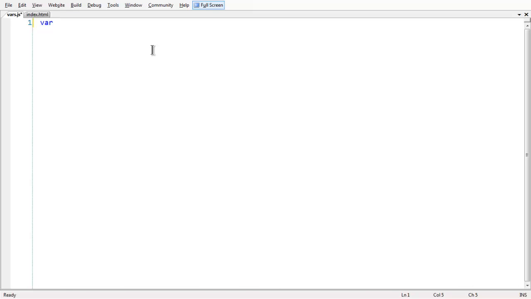To declare a variable in JavaScript, we use the var keyword, followed by the name of the variable. Let's say the name of the variable is myInt. So myInt is equal to 1. Here, using the var keyword, I have declared a variable named myInt, and I am storing the integer 1. This is a perfectly valid variable.